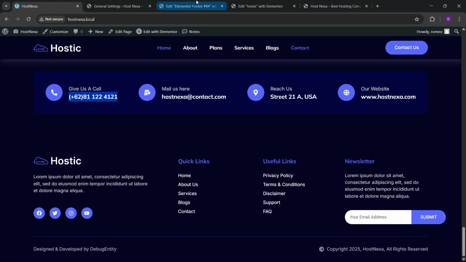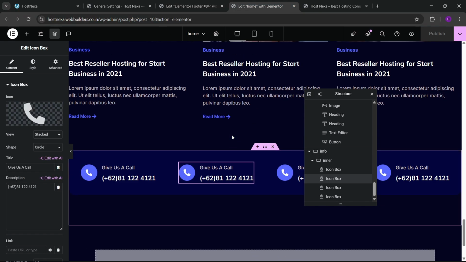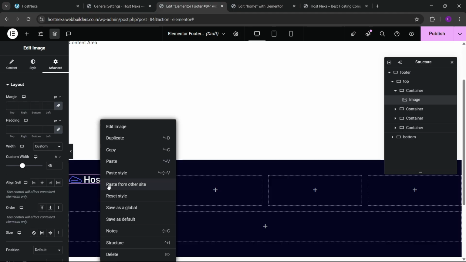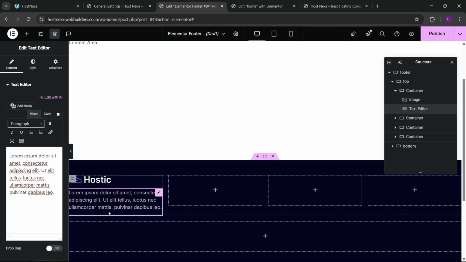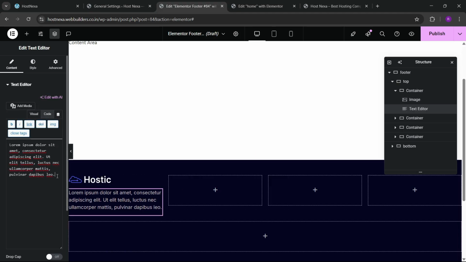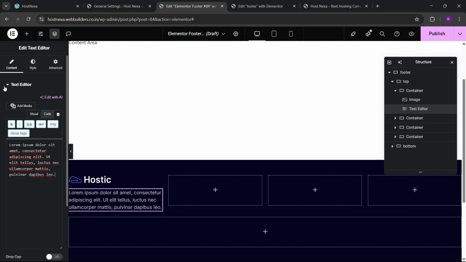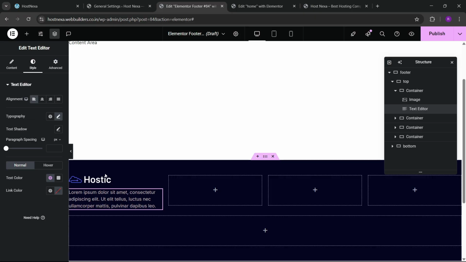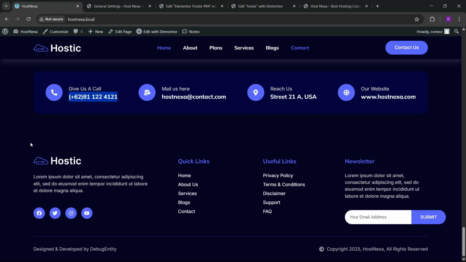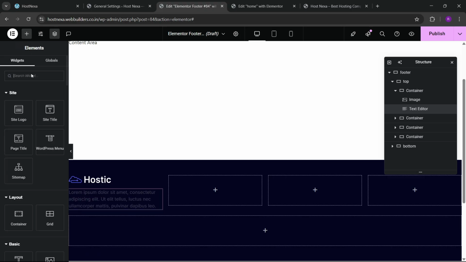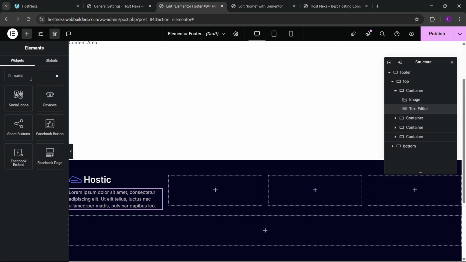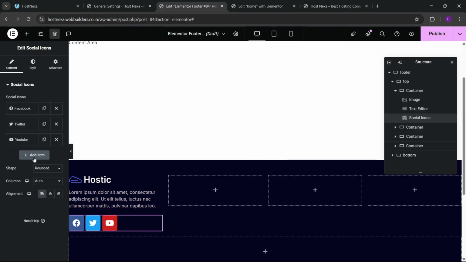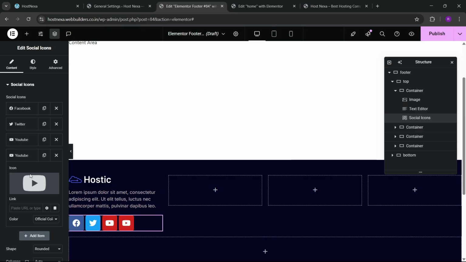Okay, now you can see that we have this lorem ipsum here, so we can copy the lorem ipsum from here if we want. Okay, and this will be like this, and here we have to use the size one smaller. So in some places we have to use some custom styling. So now we have to add the social icons here. So let's add the social icons, and here we can add this. Here we can also add Instagram.